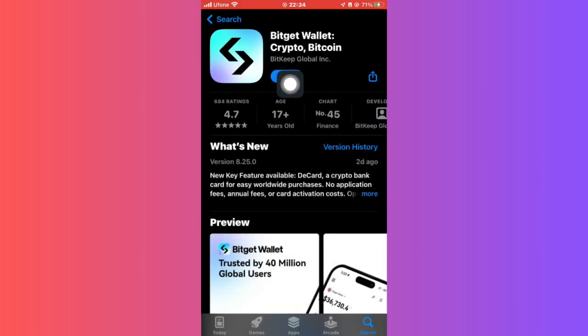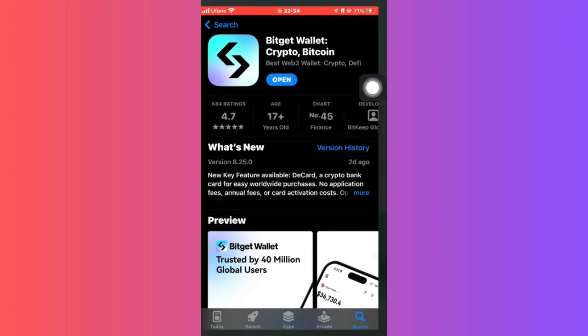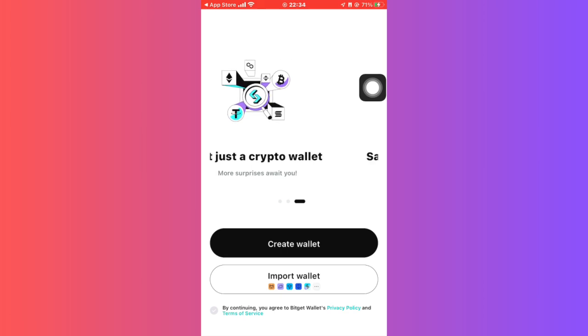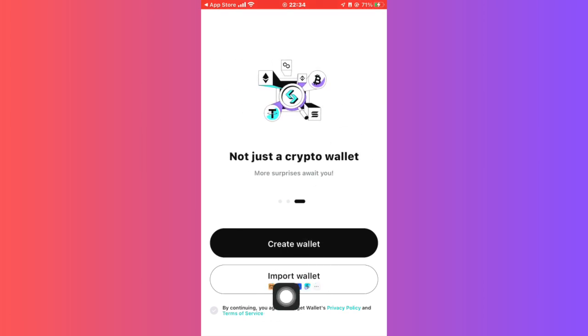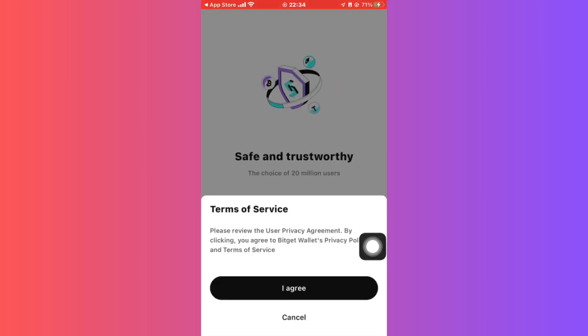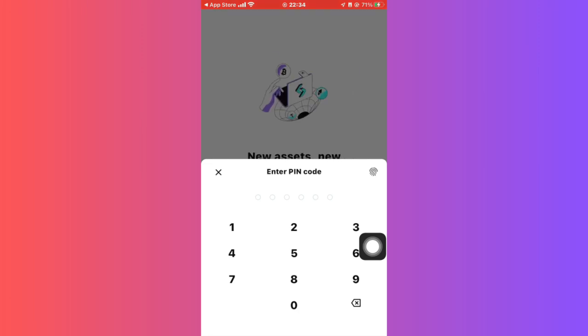You have to click on this, which is made by Bitkeep Global Inc., and just click on install. Once it's installed, it will say open, so just click on open. Here, click on create wallet if you don't have any wallet, but if you do have a wallet, just click on import wallet. After clicking on create wallet, click on I agree and enter any pin code, whichever you want.